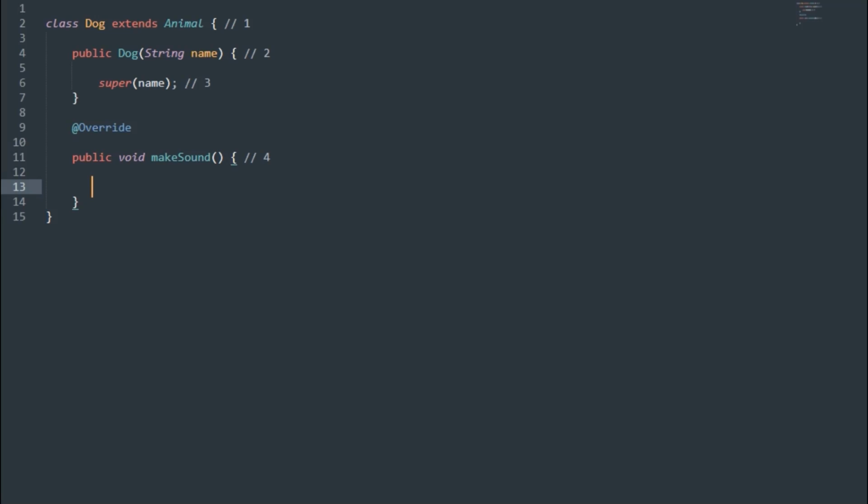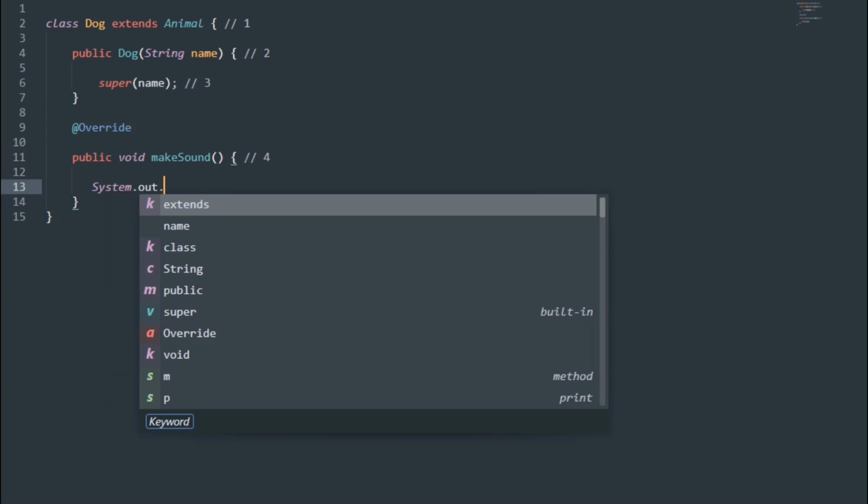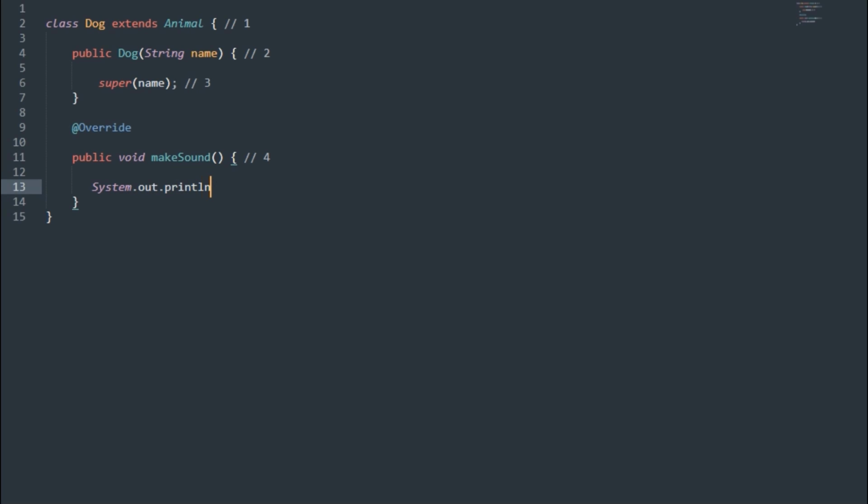5. System.out.println("Woof"). This line outputs "Woof", representing the sound a dog makes. Now, when you create a Dog object and call makeSound, it will output "Woof". This structure demonstrates how abstract classes help enforce a common interface method across related classes while allowing each subclass to implement its unique behavior.